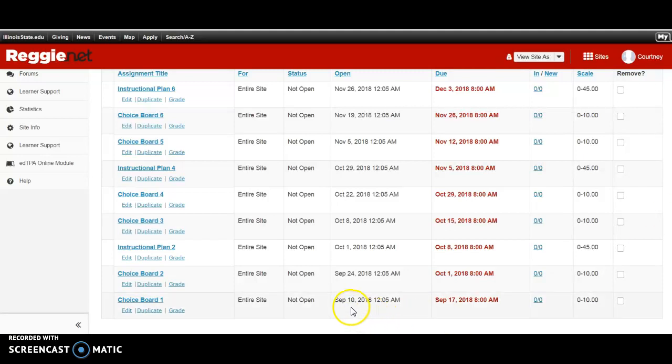So as you can see, the first choice board is due September 17th by 8 a.m., but will open on September 10th at 12:05 a.m. So you have a full week to go ahead and submit this. You also can be doing these choice boards in advance, saving them on your computer, and then just submitting them when they are due. You can submit them anytime during the week that they are due.